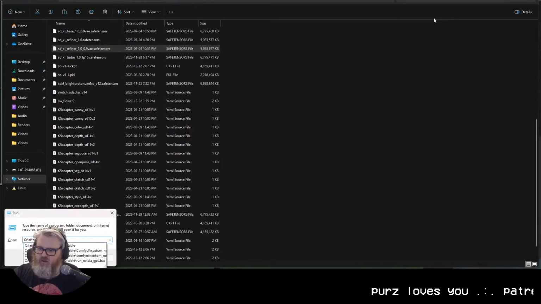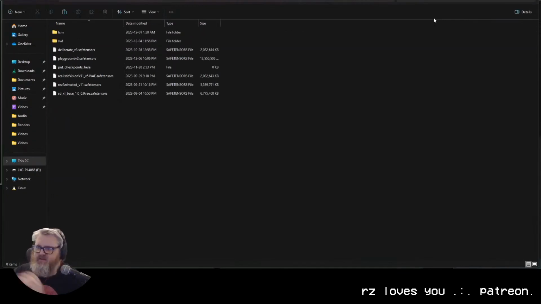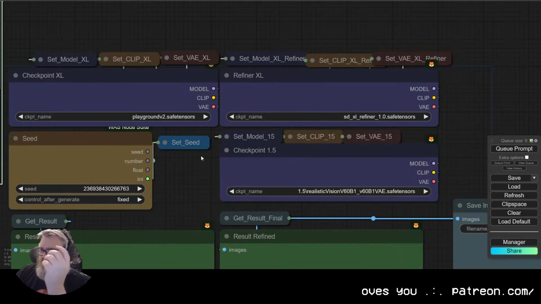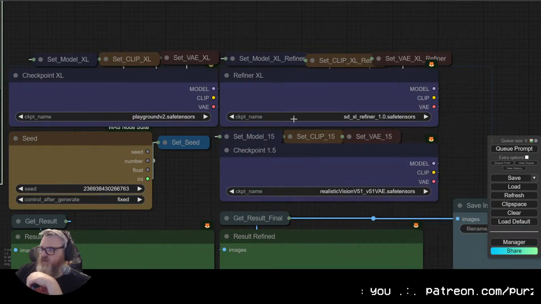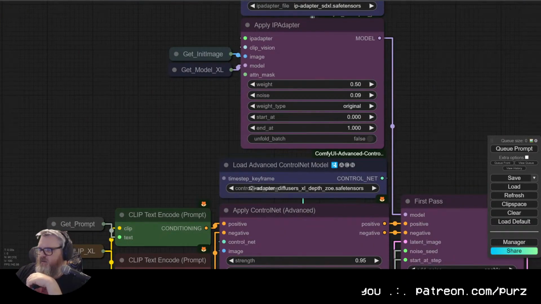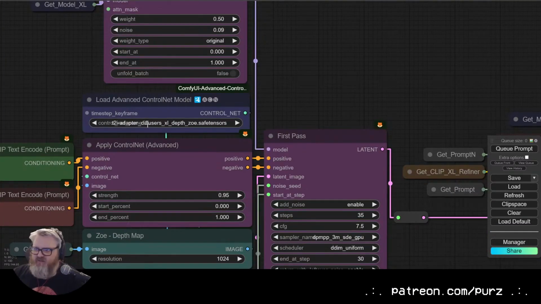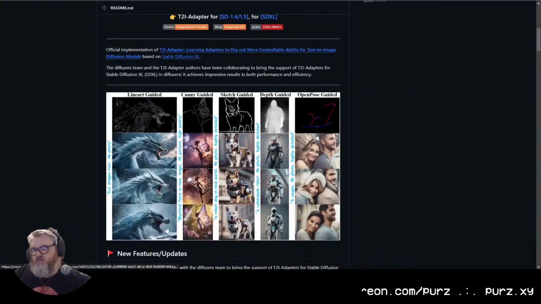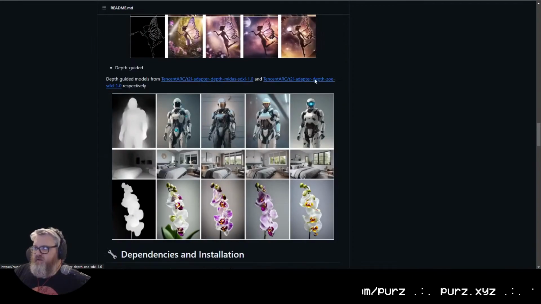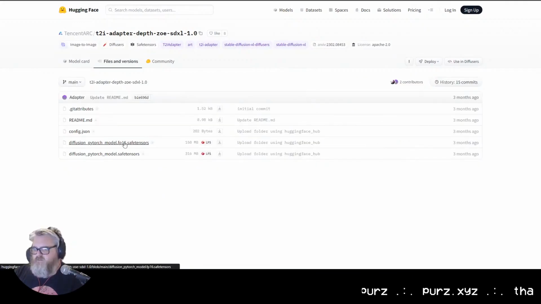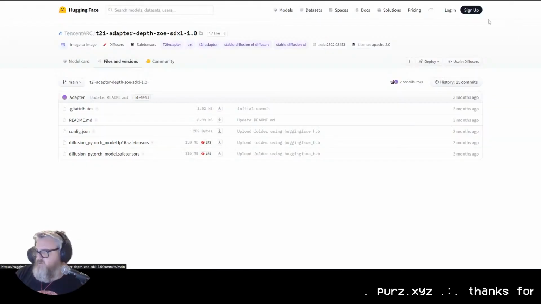Refiner. Models. Checkpoints. Okay, what else are we missing? I have Realistic Vision, so let's load that up. I'll get the refiner going in a sec. T2I adapter diffusers XL depth Zoe might have to download. Line art, open pose, canny. I want Zoe. There it is. I have no idea if it's FP16 or not. Probably is.